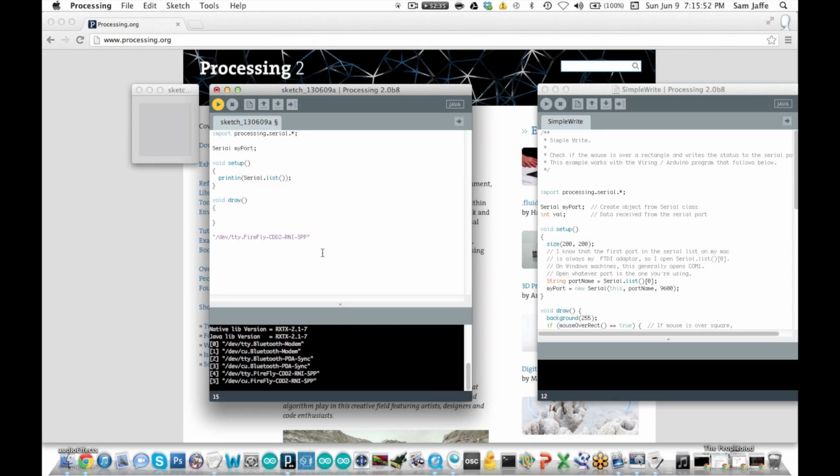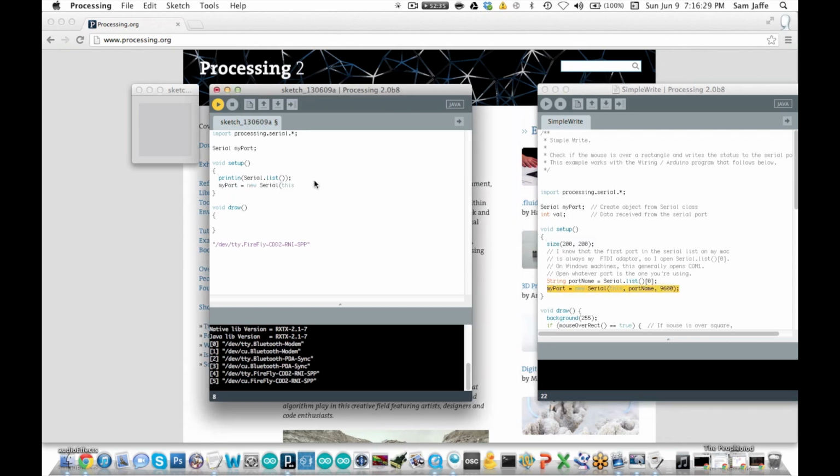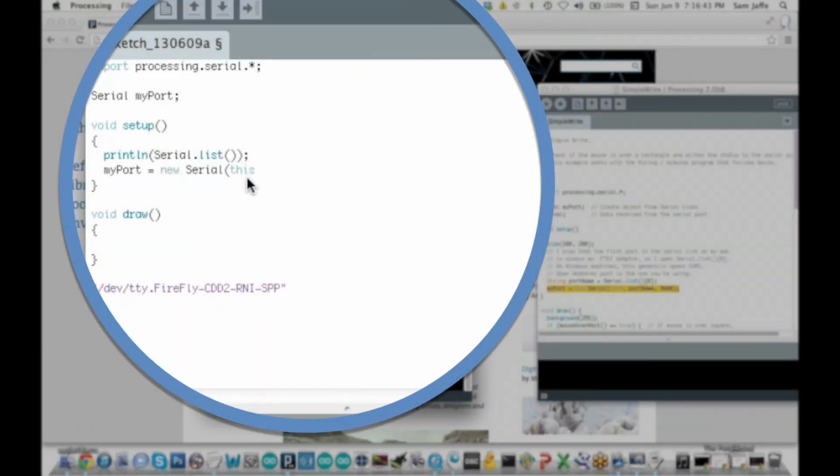Now we have to initialize the object myPort. We do this by typing myPort equals new Serial, then the correct parameters. We can look at the example code as a reference. This is a fancy Java term that just refers to the object we're currently working with. The next parameter is the port name. Cut and paste the Firefly address as this parameter. Next, type 115,200 for the baud rate.